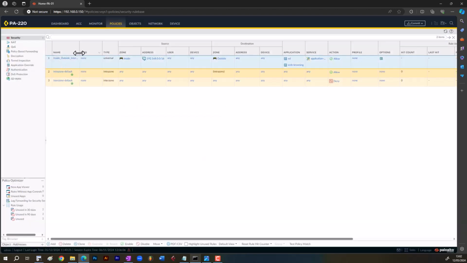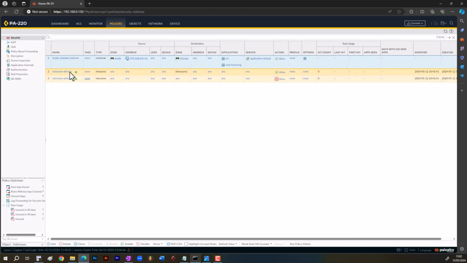So this is created, and we can see here a source zone, which is inside, and destination zone outside, allowing these applications. After this, what we'll need is a NAT. Without NAT, our devices will not go to the internet.